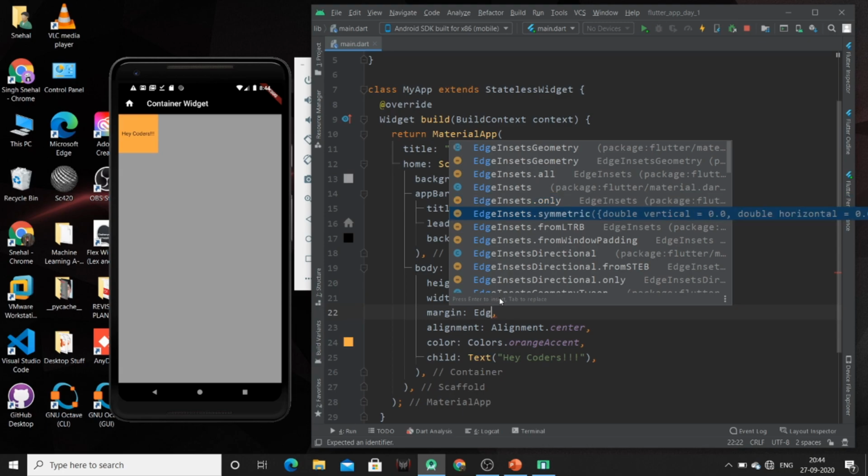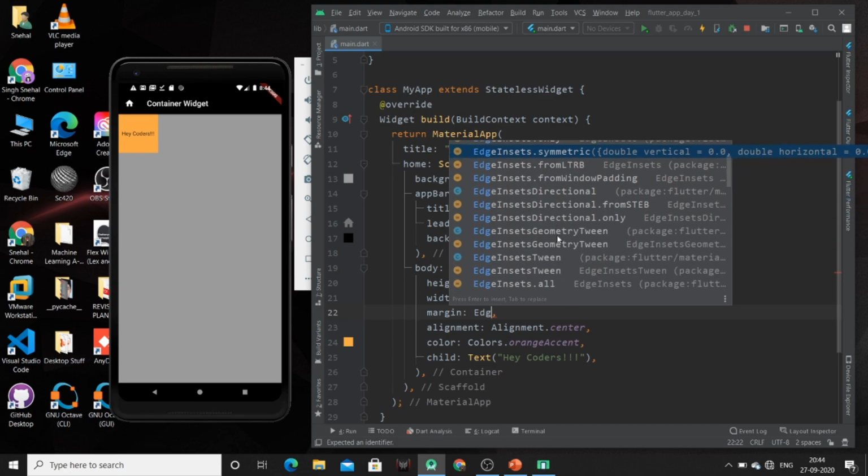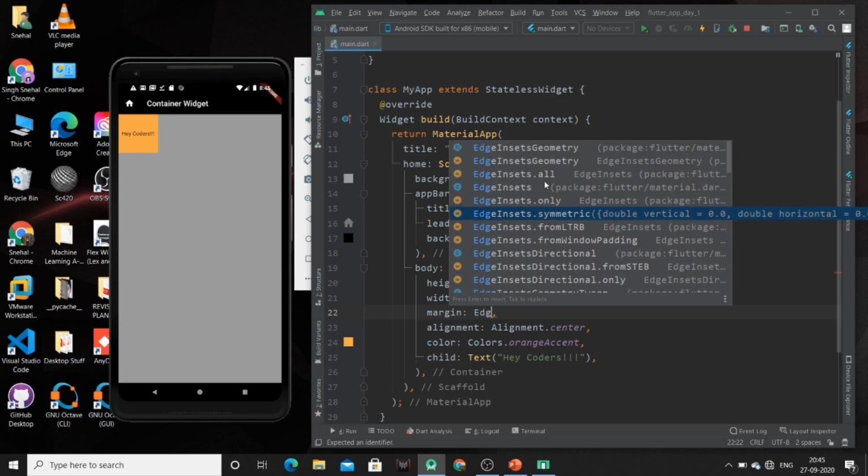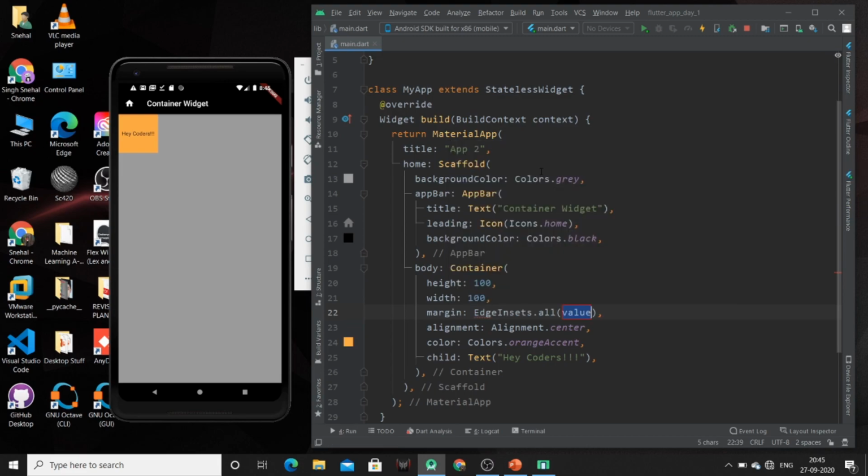And if we want to give margin symmetrically, vertical symmetric and horizontal symmetric, then we can use this symmetric position. And other functions are also available which can be used according to our need. So I am going to use the dot all property and specify 20 pixels of margin. So I can see that a 20 pixel margin is given to the container from all four sides.